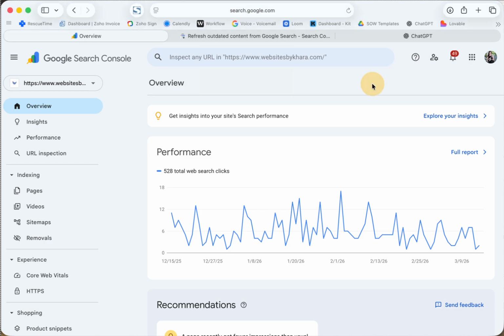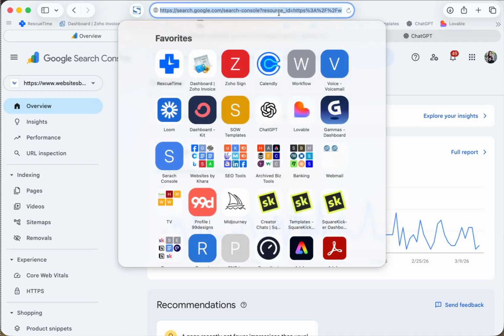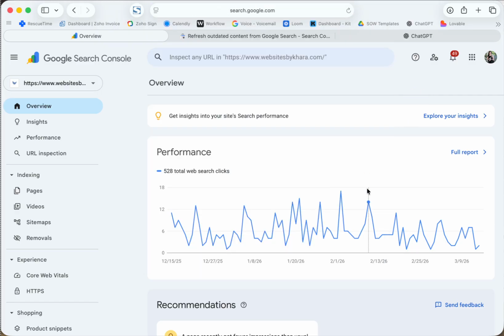To get started, you want to come to your Search Console dashboard. If you have synced up your Squarespace website with Search Console, you'll have to come directly into Search Console to request these changes. To access that, you're going to go to search.google.com/search-console. As long as you are signed into the Google account that you used to set up your original connection, this is what your dashboard is going to look like.